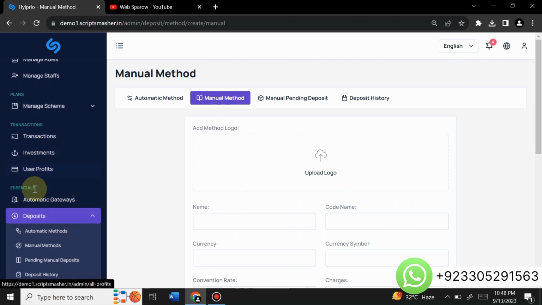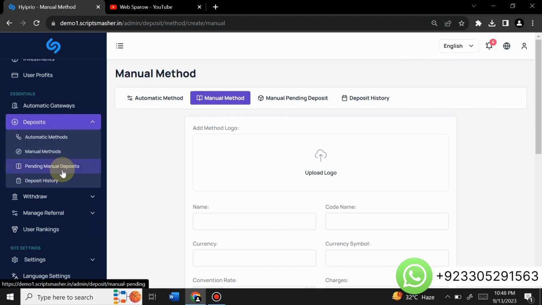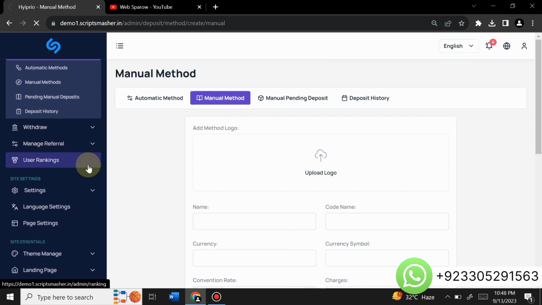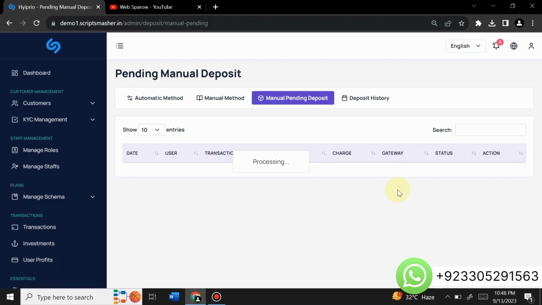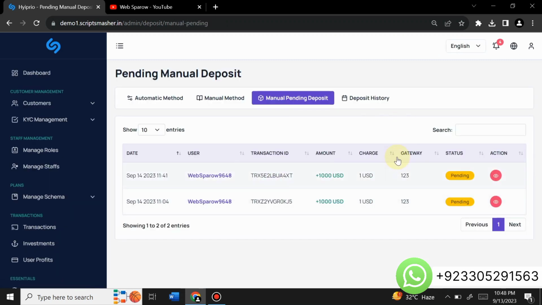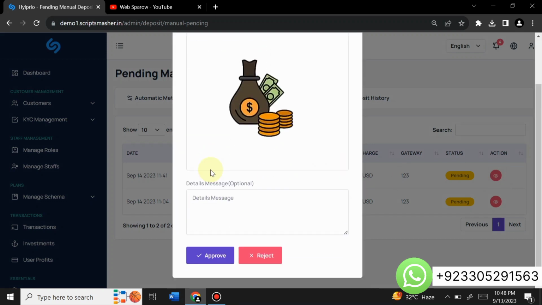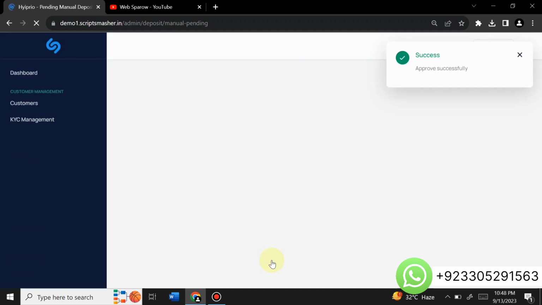So here you can approve deposits and you can reject deposits from here. So here when I go to pending deposits, so we have requested for a deposit. So let's see. So these are two pending deposits. So if I want to approve them, here you can see the screenshot of deposit, and you can add a message to them, and you can easily approve or reject them from here.